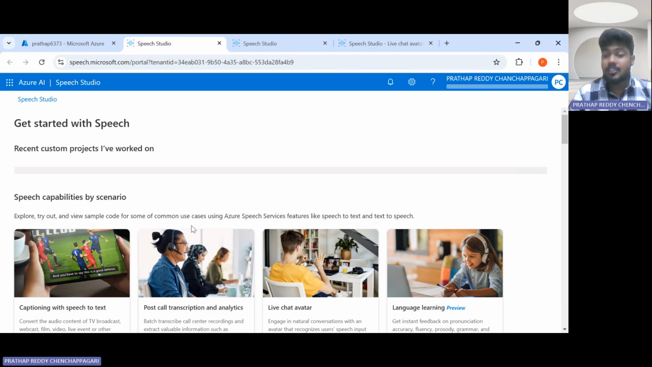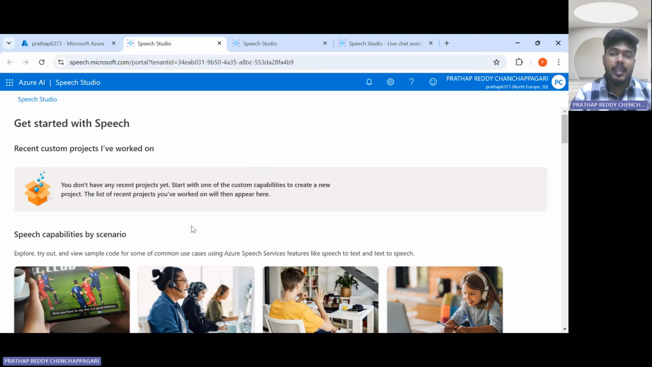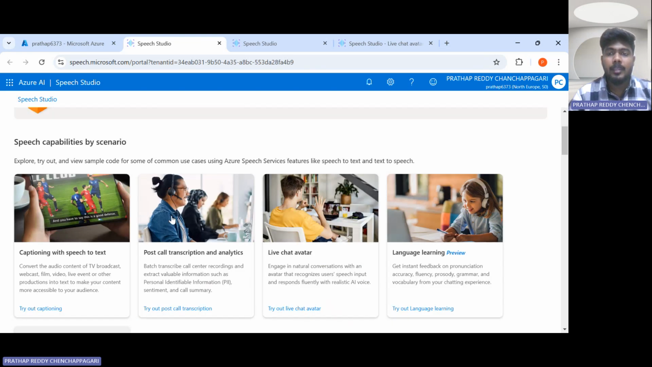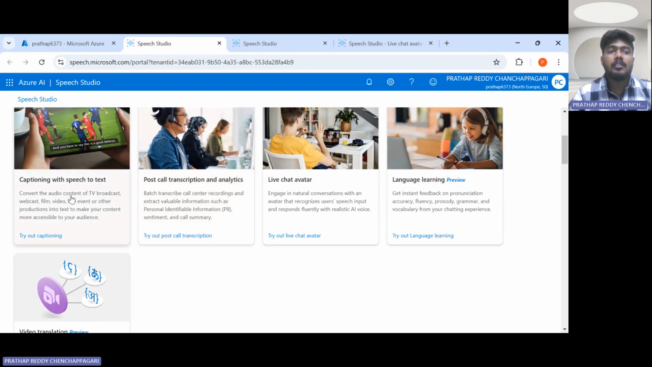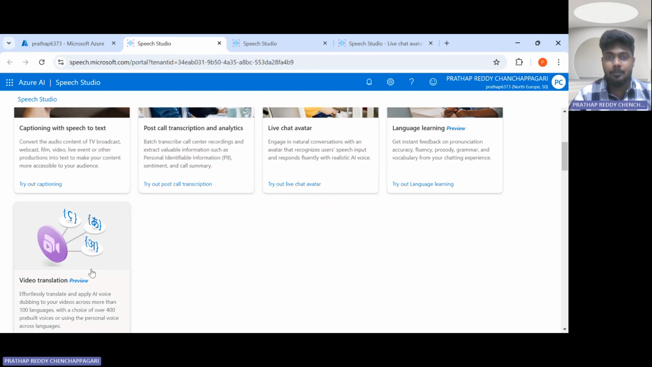Here, this is Speech Studio. Today I can demonstrate very few things in Speech Studio, and in upcoming weeks I would like to demonstrate more about it. I would like to show you something. We have captioning with speech to text, post-call transcription analytics, live chat avatar, language learning and video translation.